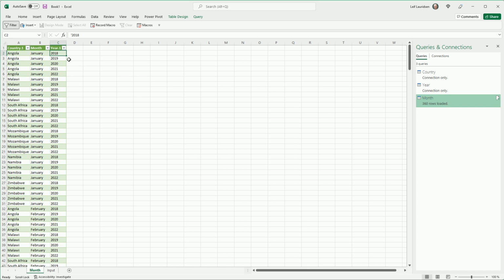That's it. That's how easy it is. You can combine as many tables as you want and with as much data as you want, as long as you stay within the 1 million row limit in Excel.